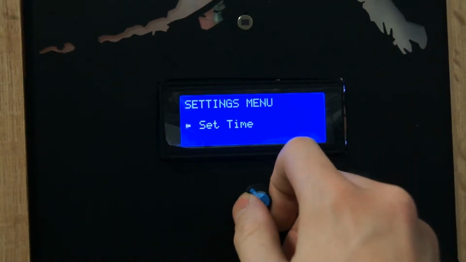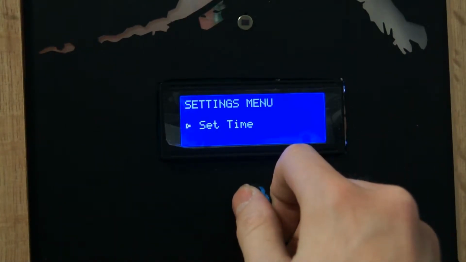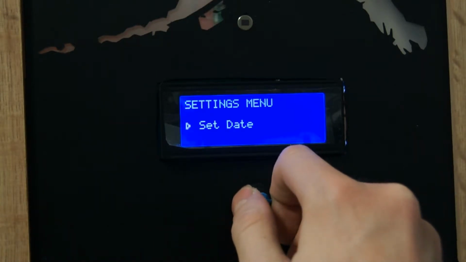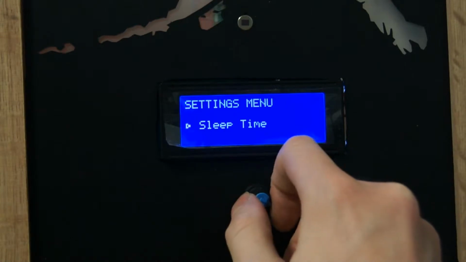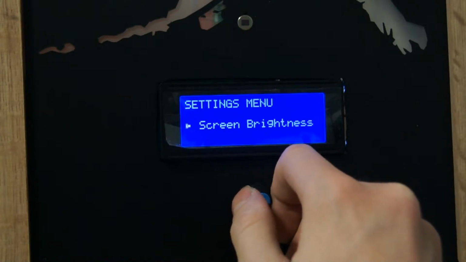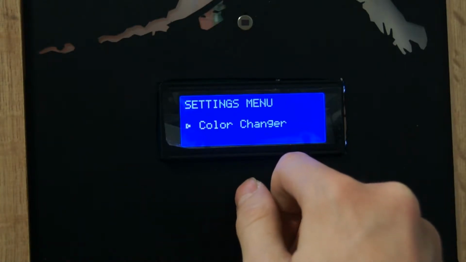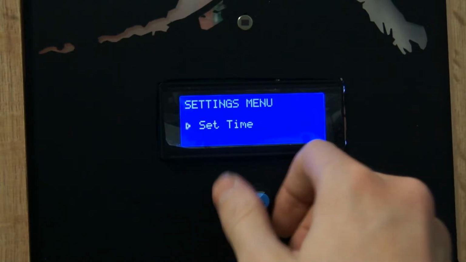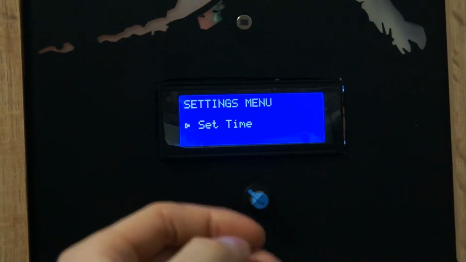Here's time. And then we go over to date. And then next is sleep time. Screen brightness. Color changer. And then exit the menu. So we're going to start at set time. So here's how you set the time.